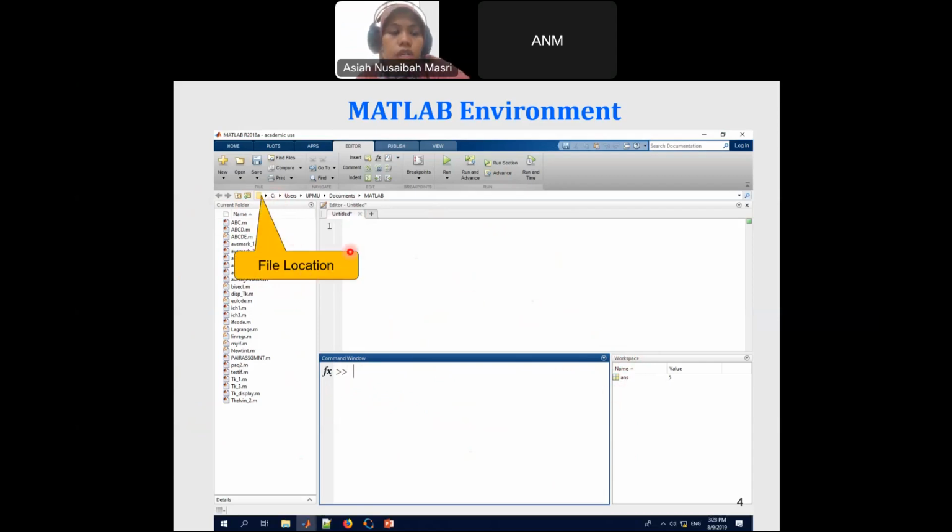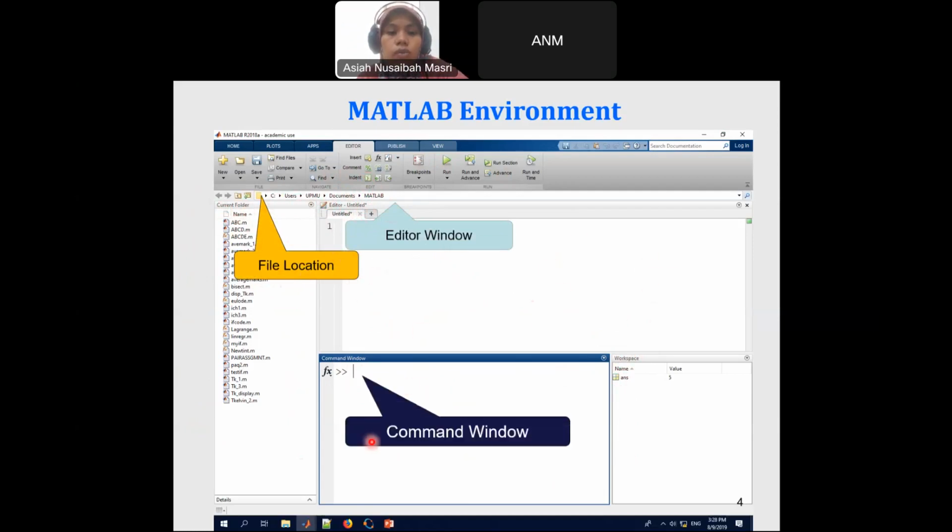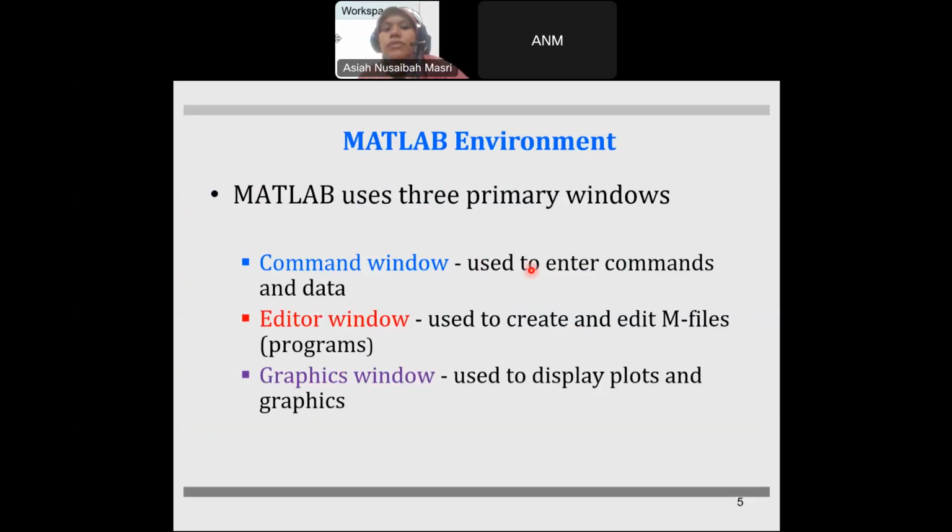Okay, so where will the file location be? It will be based on where you set. In this case, the person keeps it under Documents in MATLAB, so all these files will be under your MATLAB folder. Then you have this as your editor window. We have the command window here, so we will start with the command window in this lesson. And finally, our workspace. Okay, let's learn about the MATLAB environment.